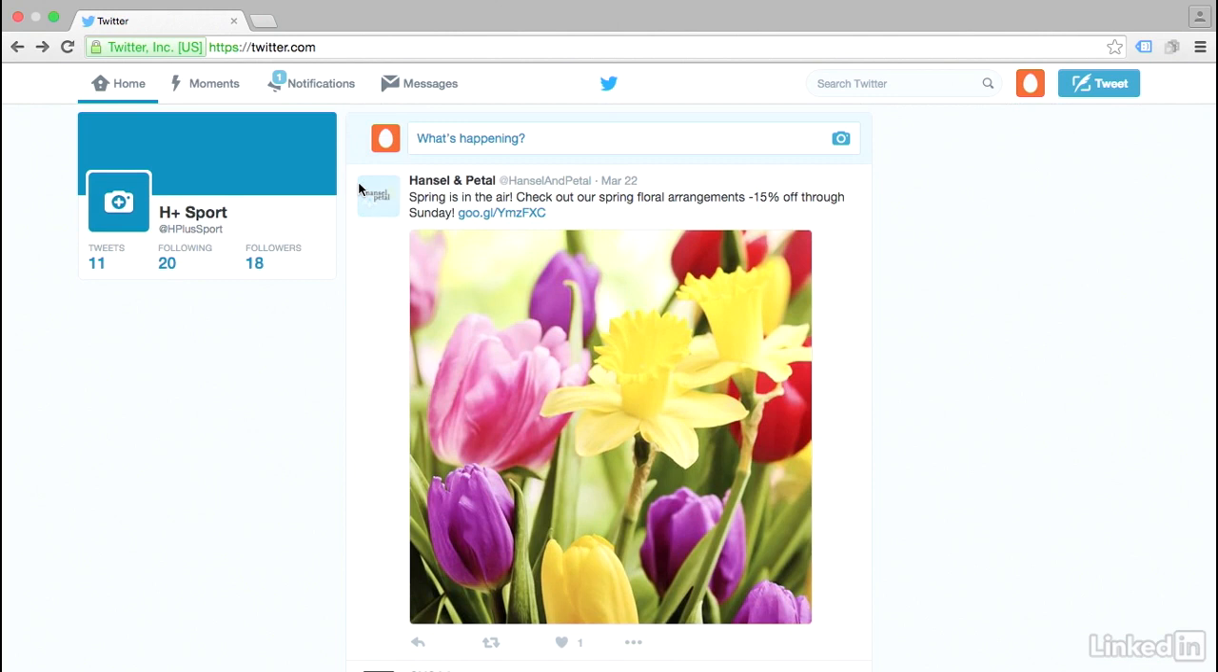Now, however, it's important to remember that Twitter will scale this image down to a pretty small size. So if you have a complex logo or a word mark with zero imagery, you may want to create something unique for Twitter. Here we can see the logo for Hansel and Petal. Now, this profile photo is of their logo, but it's just too small and you can't really see much there. Maybe just some large floral pieces from their logo would be ideal.